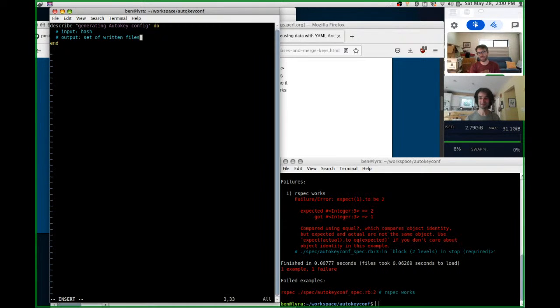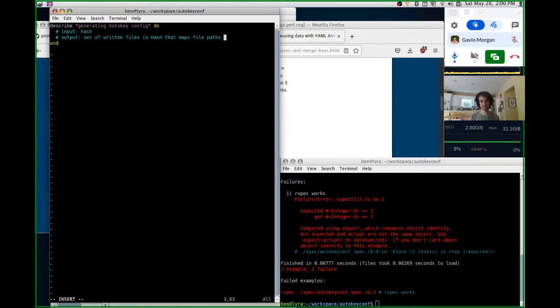Right. Because what's going to happen is we're going to take that in-memory representation of a set of files to write, and then we're just going to write some code that writes whatever files you give it. All right, so a set of written files, I'm going to say, is a hash that maps file paths to contents. And we can just assume that the contents of a file is a string. We don't care about binary files. We can assume that file paths are strings as well.